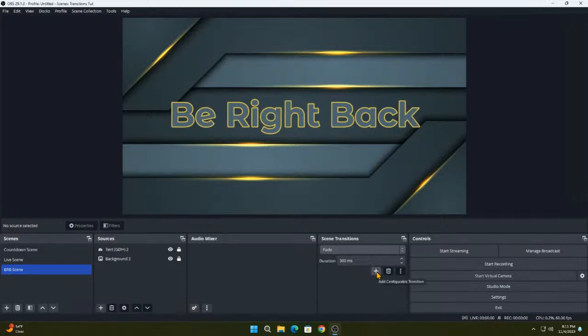So if you come down here to this little plus button, you can add. You have swipe, slide, stinger. I'm not going to get into stingers tonight because it requires extra files. It's actually a little video file that moves between the 2 scenes. It's a little more complicated. Actually, OBS does not come with any built into it. It just has the ability to do it, and that's what this is.